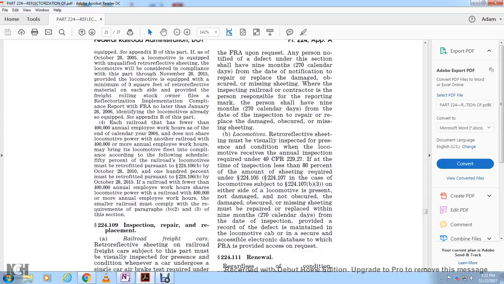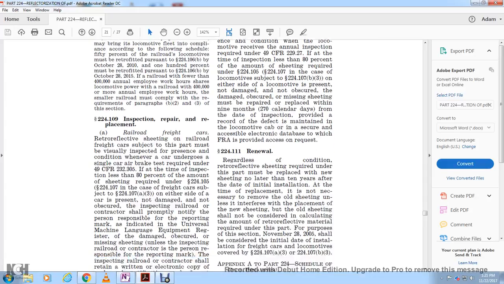October 28, 2015. A railroad with fewer than 400,000 annual employee work hours that shops its locomotive power with a railroad of 400,000 or more annual employee work hours, the smaller railroads must comply with the requirements of paragraphs B2 and B3 of this section.